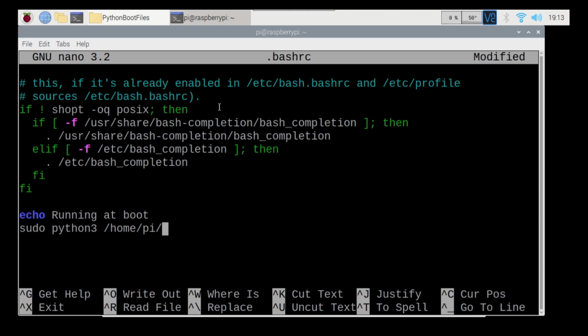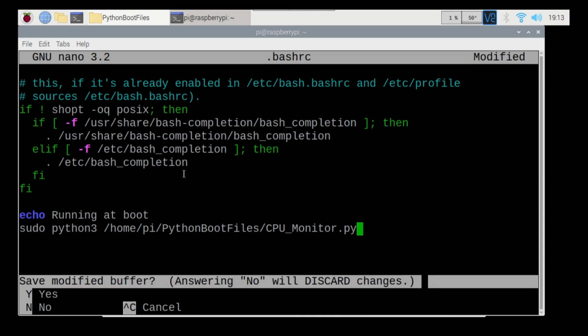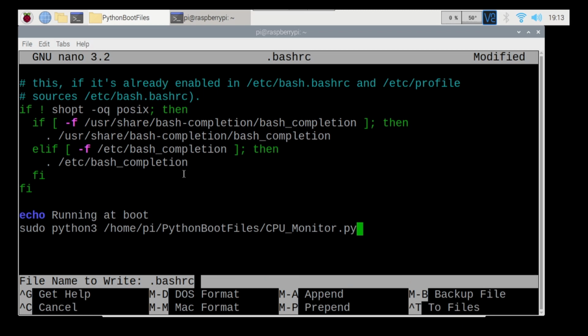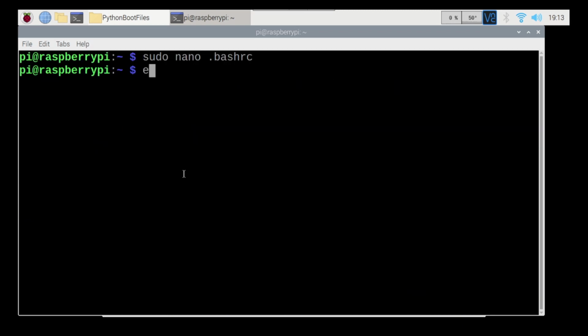python boot files/ and it was CPU monitor.py, and that is it. I think that's all we're going to do. We're going to try that and see if it works. So all we're going to do is Control X, hit Y on the keyboard, hit enter, and then exit.